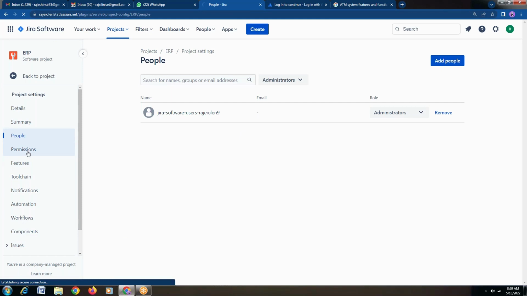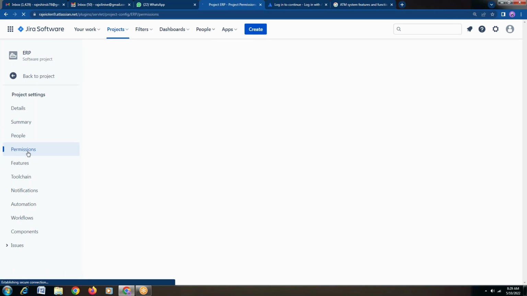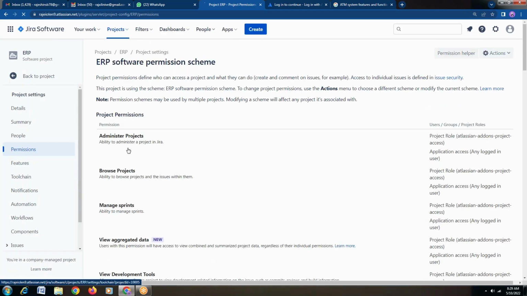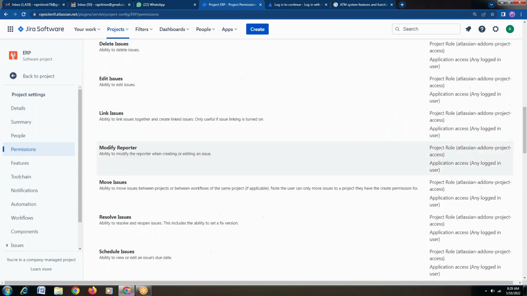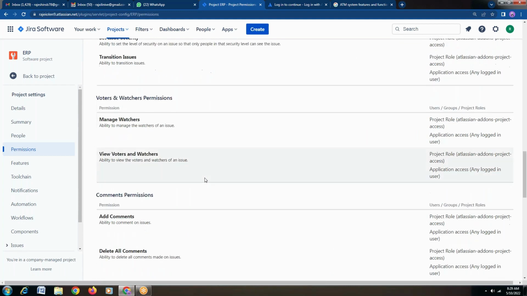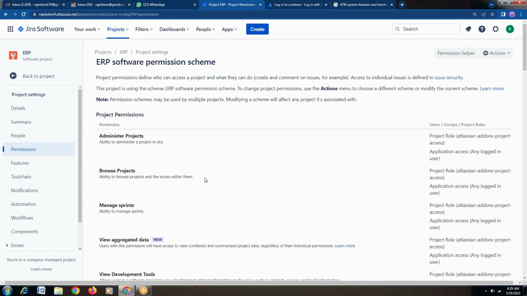Now in reference to the permissions itself, here we have to give permissions to the people or to the different things, like if you want to administrate the project. Generally these permissions should be given for a project called ERP, because we have to provide permissions. So we have to enable permissions, and all that has to be done here. These permissions will be of different kinds. For example, project permissions will be different. At the same time, administrator permissions will be of different types. If you want to browse projects or manage sprints, everything can be done under the permissions column.